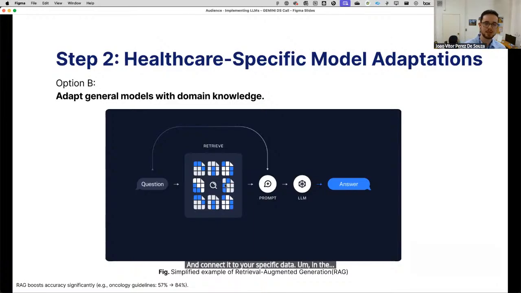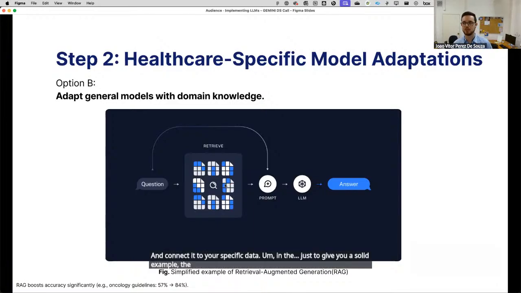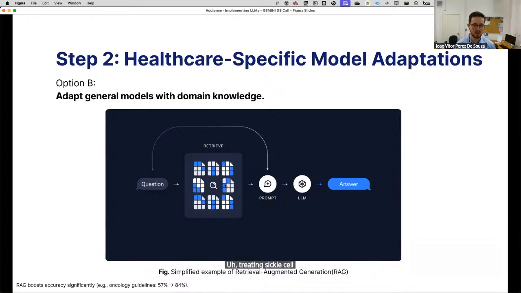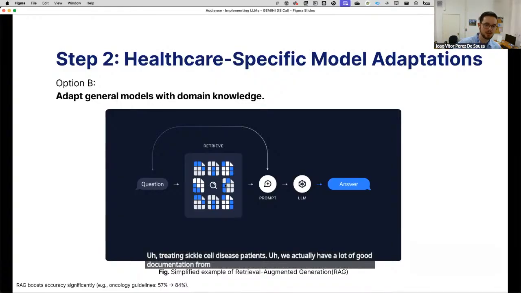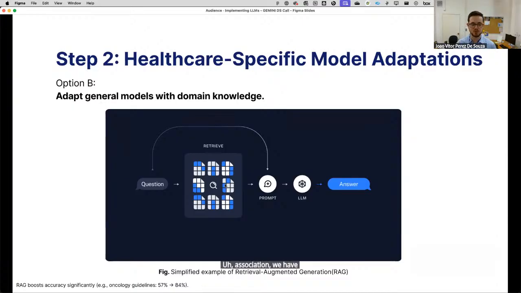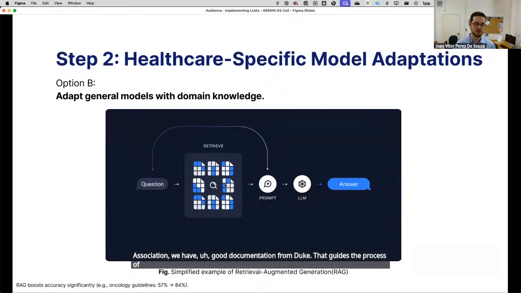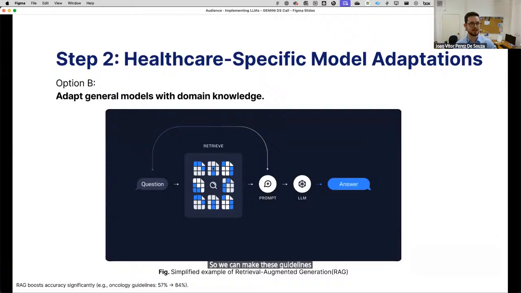Just to give you a solid example, the thing we want to do with our project here at Duke is that we want to be able to support decision making for treating sickle cell disease patients. We actually have a lot of good documentation from the American Blood Association. We have good documentation from Duke that guides the process of decision making for sickle cell disease patients. So we can make these guidelines available for the machine.